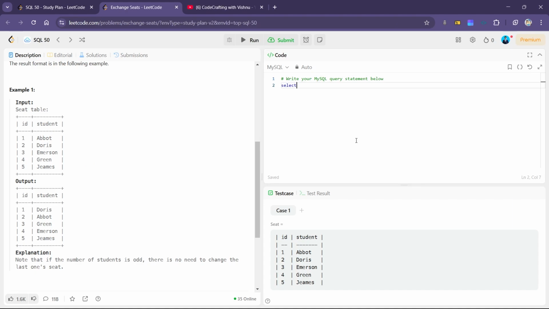So let me write the solution. We have to select something from the seat table, and let's give this table an alias of S1. Now what do we have to select? As per the resulting table, we have to select the ID and the student name. We'll select S1.id, and now we have to select the student names, but we have to swap the names of the students in groups of two.